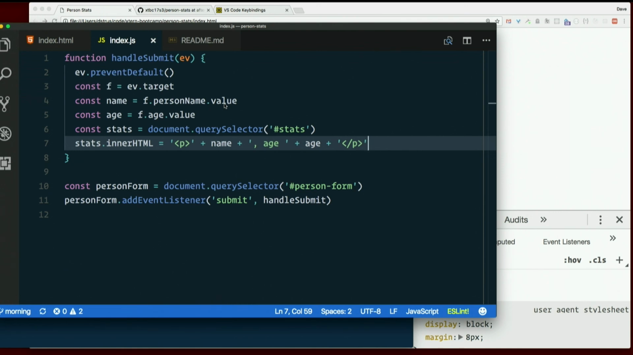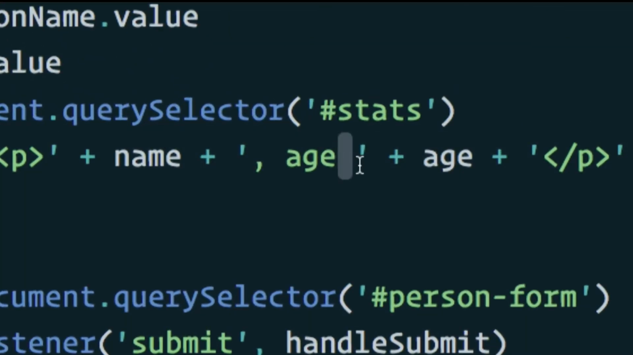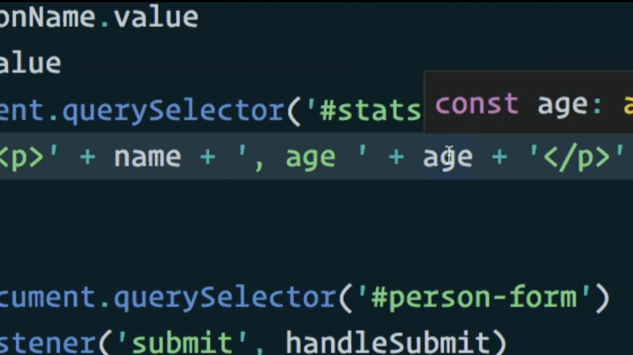Questions so far? Does this hideous string concatenation make sense to everybody? Is everybody used to string concatenation enough that you've got to put the space there, right? Otherwise, the age is going to be smashed right up against that kind of thing.